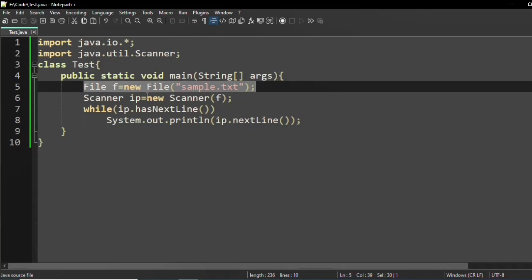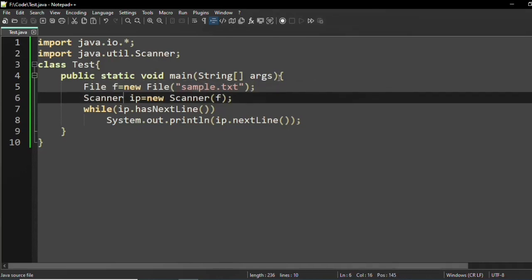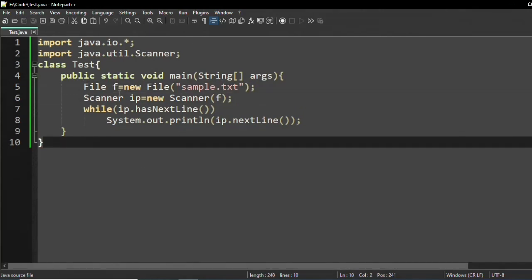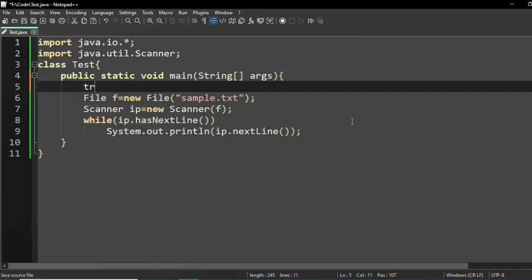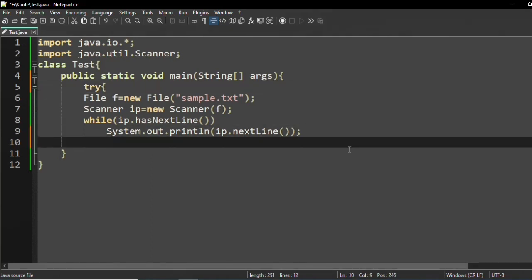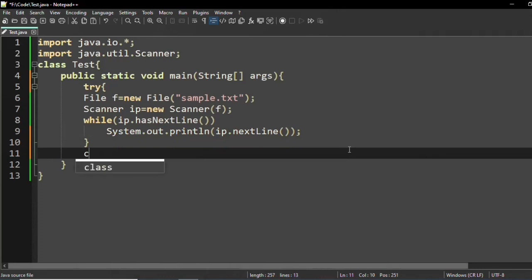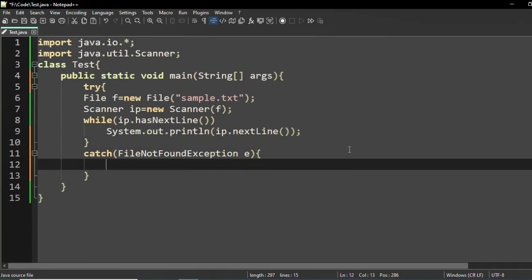Now suppose we write the try and catch block. We can write this inside a try catch block so that the compiler is going to compile the code. Here we are writing this in a try block, and in the catch block we can write FileNotFoundException, suppose e, then it is showing System.out.println.